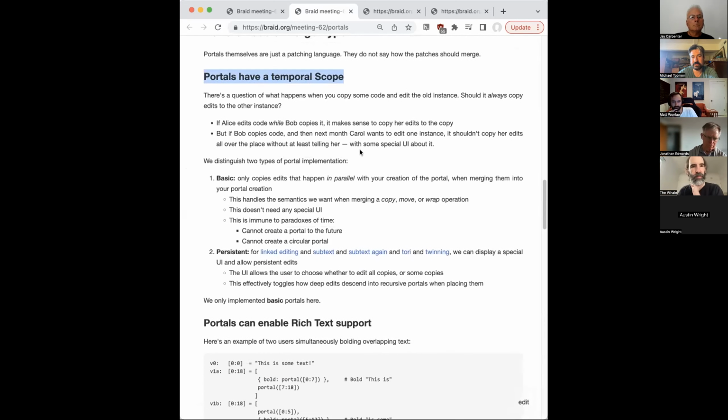So portals need to have, and this is why we have this section here, some temporal scope. When you have portals that last for a long time, you can get lots of crazy features, but there is a basic form of the portal that just gives you some of the semantics you need for copying, moving, or wrapping. This is only going to copy edits that happen in parallel with your creation of the portal when merging things together.